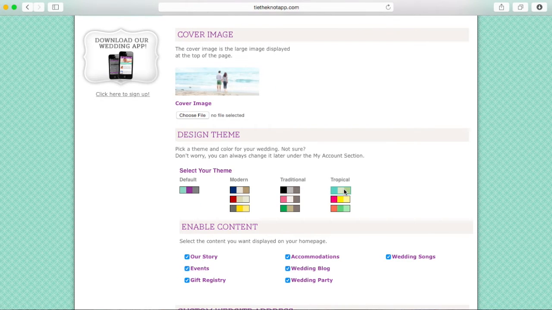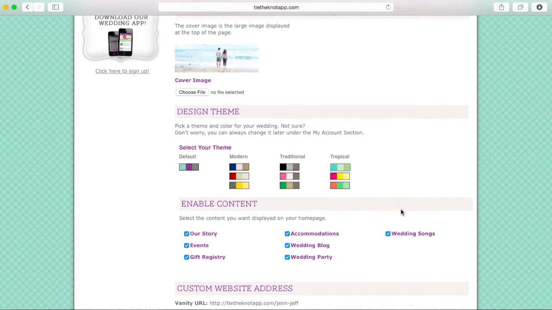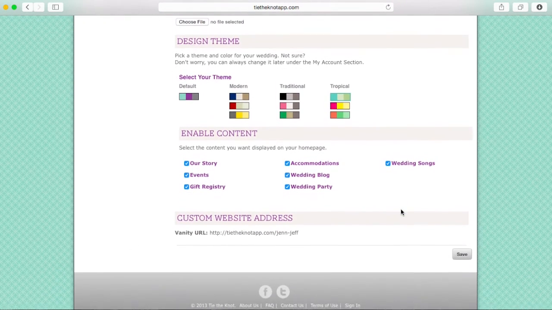Towards the bottom of the administration section, or what I refer to as a control panel, you'll see the design themes once again. As I mentioned previously, you can change your design theme at any time to suit your wedding. Here, we will choose a tropical theme since the wedding is in Key West.